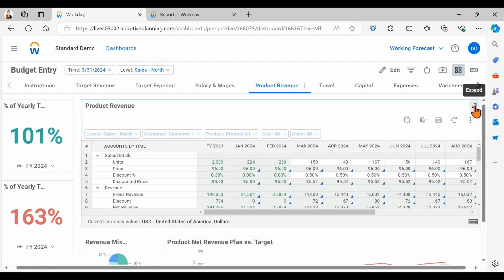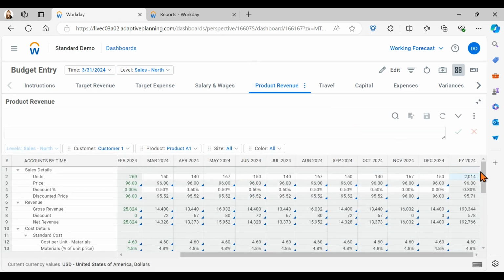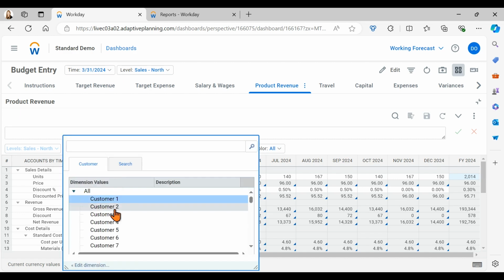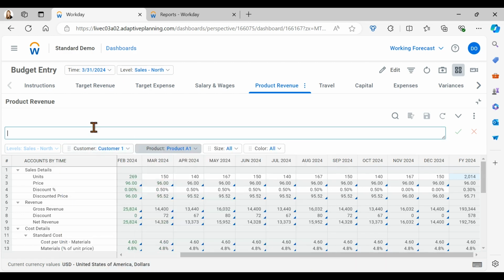Before we plan in too much detail, let's go ahead and expand this view. Within a dashboard, we can expand any object into a full screen view so that we've got better use of our screen real estate and we can see the data that we need to plan for. This particular sales planning model is by customer and is by product. So this has been configured to show my relevant list of customers as well as my relevant list of products.